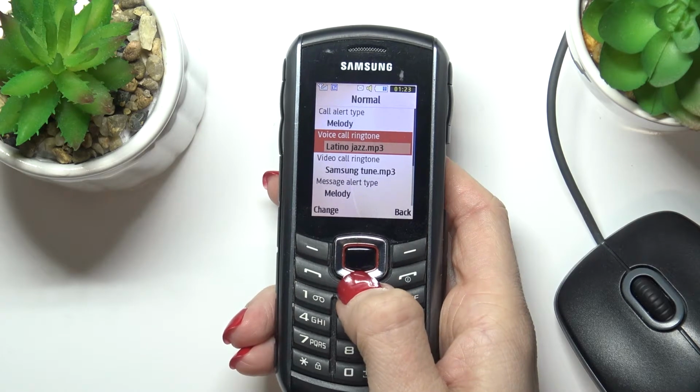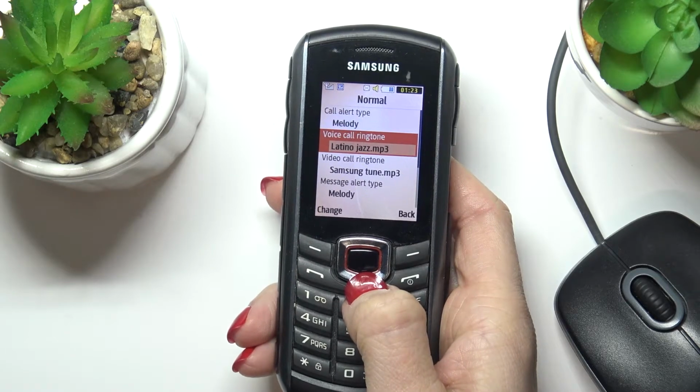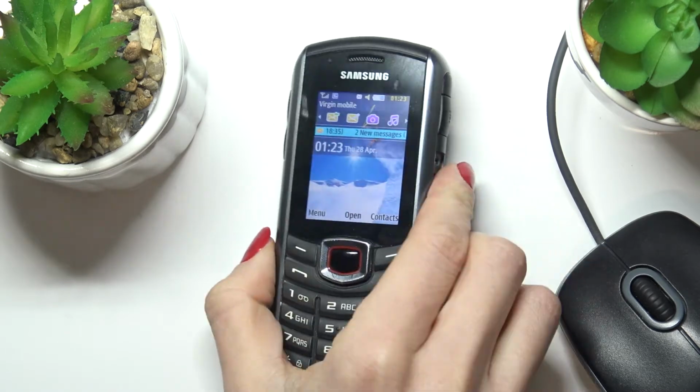Tap on Select, and that's it. You can go back now, and it will be added. As you can see, here it is. So that would be all. This is it. This is how you can change ringtone.